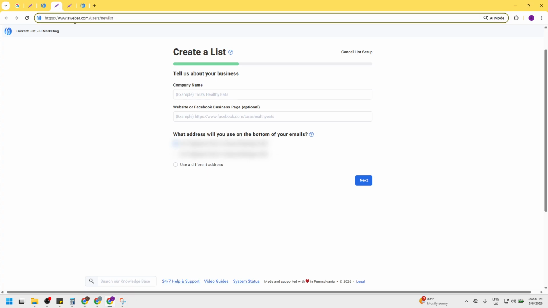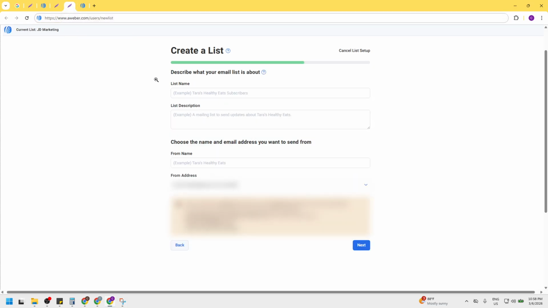Begin by providing your company or brand name and your website URL. You'll also need to choose a physical mailing address. This is required for compliance with anti-spam regulations and will typically appear in your email footer. Use a professional, valid address. A business address or P.O. box is common if you don't want to display a home address.